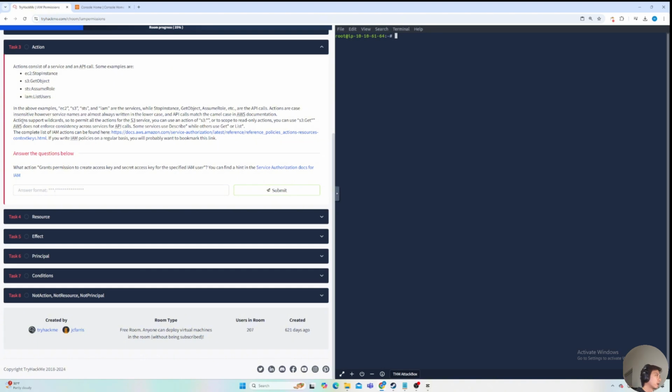Actions support wildcards. So to permit all the actions for the S3 service, you can use an action of s3:* with an asterisk. Or to scope to read-only actions, you can use s3:Get* with an asterisk.